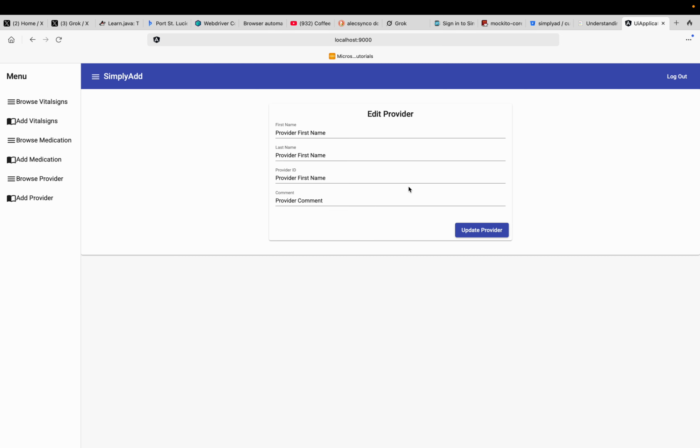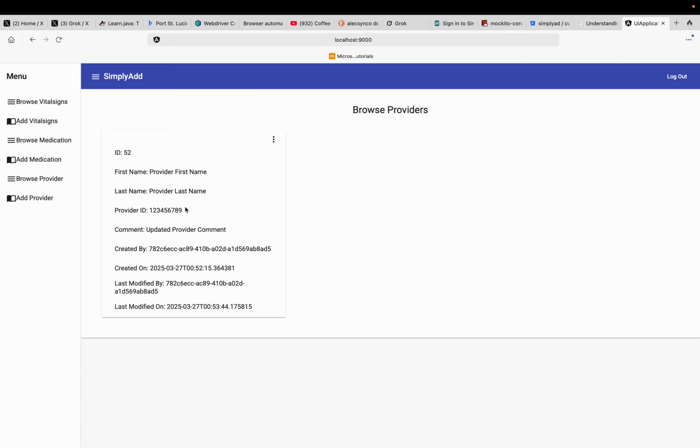You can also edit an item. And as you can see, first name, last name, updated provider comment, and also last modified on 12/53. There it is. Okay, cool.